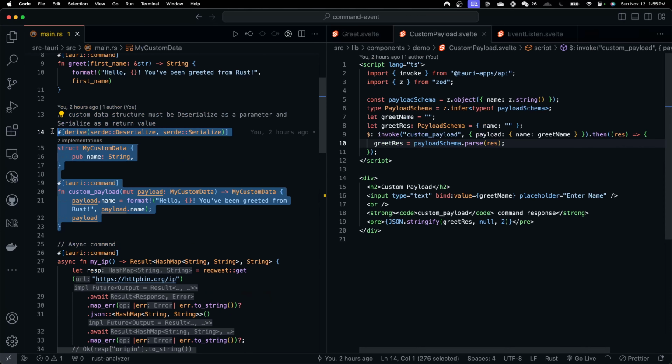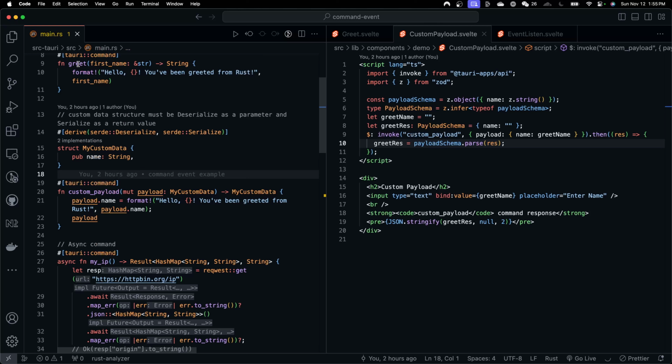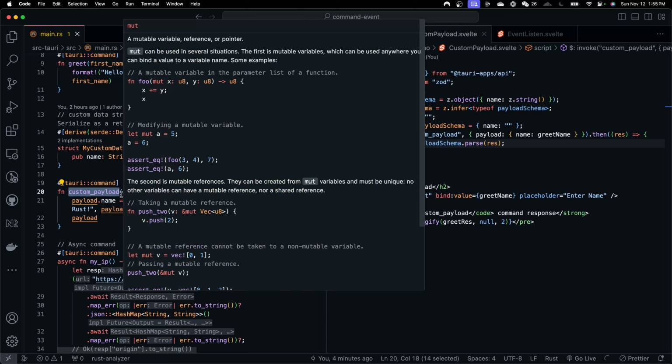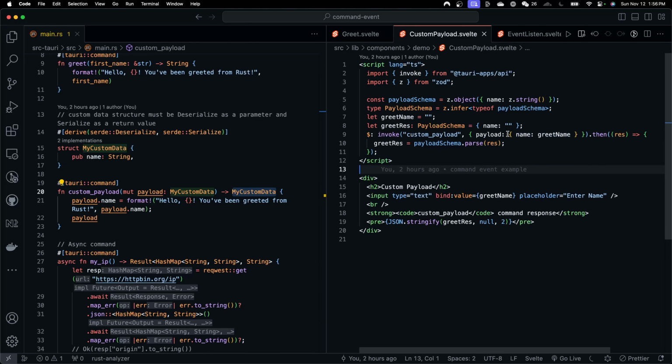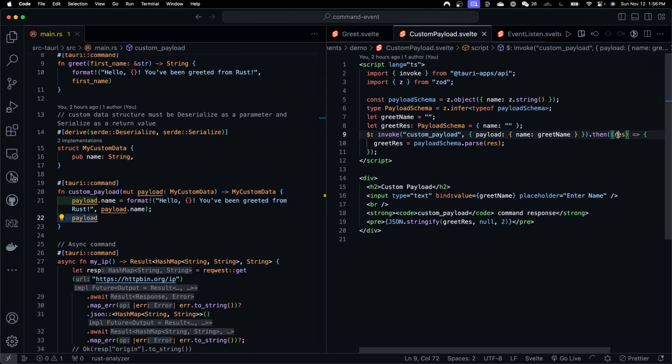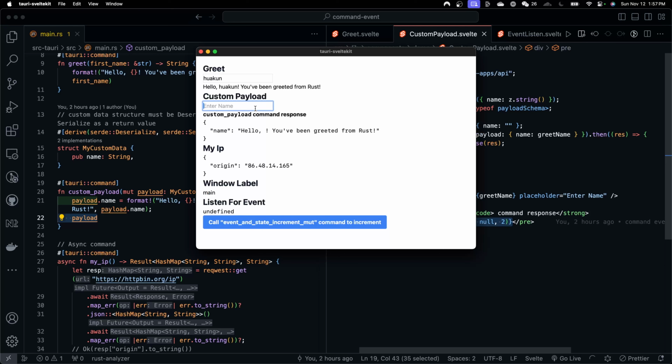Let's go to the second command. This custom payload command is no different from the greet command, except that the greet command takes in a string and returns a string, while the custom payload command takes in a struct and returns a struct. In JavaScript, instead of sending the first name directly, we wrap it inside the payload, which is the payload parameter in custom payload. The interpolated string will be attached to payload.name and then returned. JavaScript will return this unknown type and use the predefined Zod schema to parse it into an object. Then the object is displayed after JSON stringify. So when I type my name, you can see this payload returned from custom payload in JSON format.